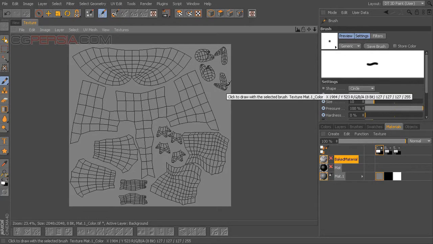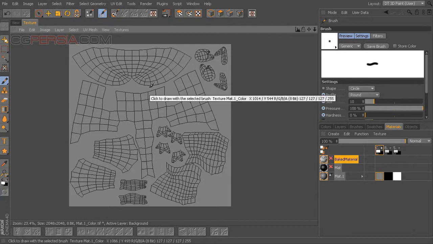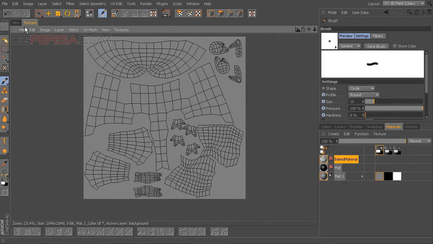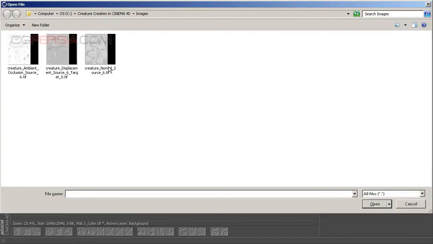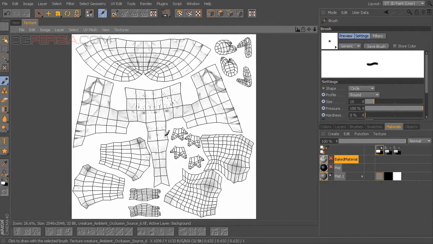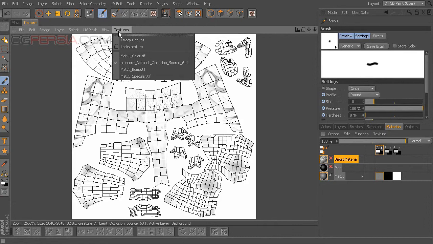Let's add one of the maps as a guide, to give us some definition here. We'll use the ambient occlusion map. To do that, we'll open it as a texture. Under the texture tab, go to File, Open Texture. We'll go into our project files, choose the ambient occlusion, and open that up. Right now it's just opened as another texture in our list.